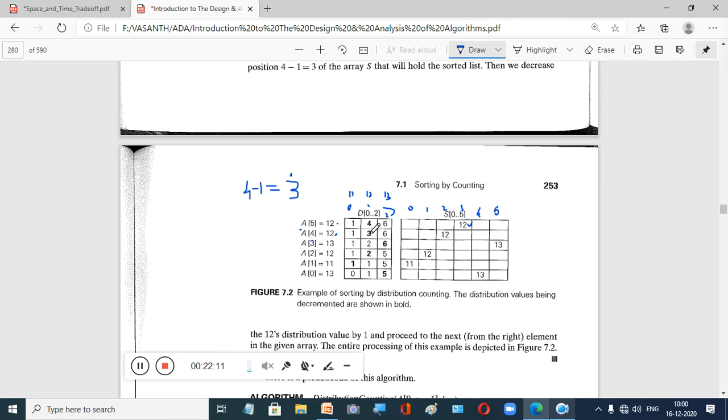This is the new value in our distribution table. So again it will be 1, 2 and 6. What value did you get? 3 minus 1 is 2. Now you go to index 2, and what was this number? 12. So we write 12 in index 2.